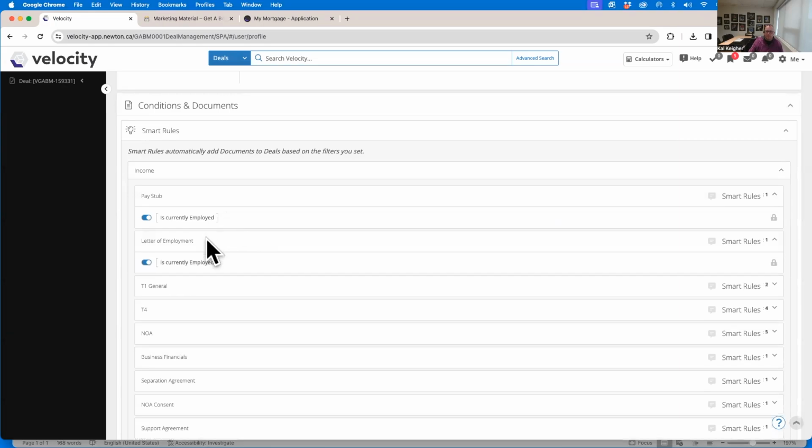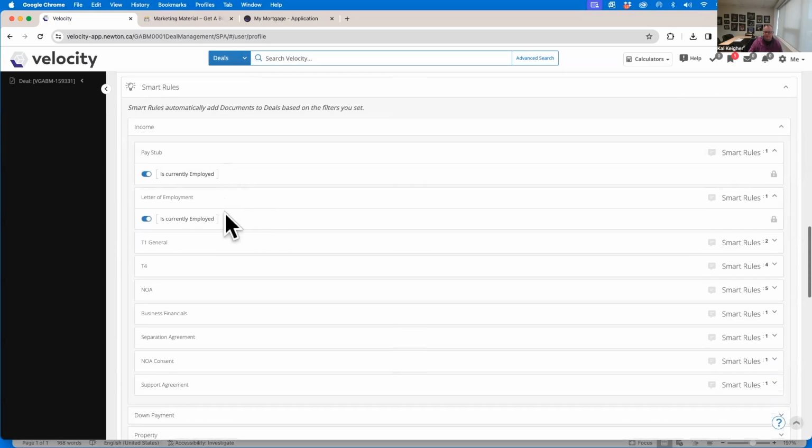Who needs a letter of employment? Again, everybody that's employed. Not every lender asks for a letter of employment, but most do, and we need it. In most cases, we only need one pay stub, but some lenders look for two.